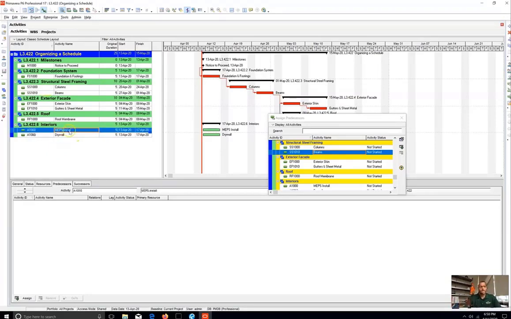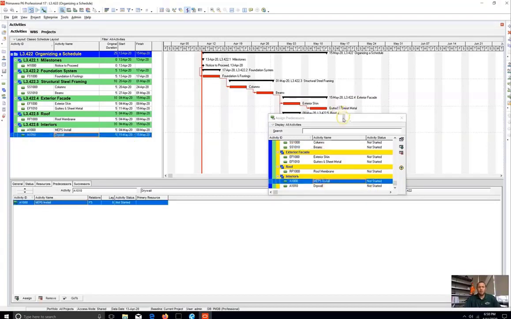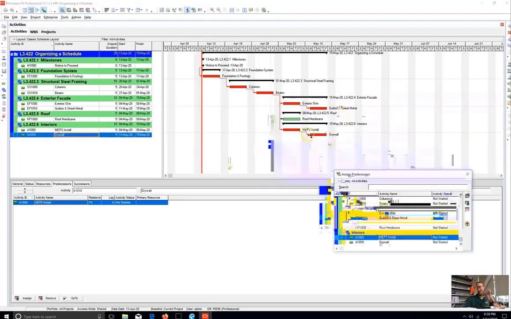So that's our drywall. But MEPs can start once really your facade's up as well. So I'm just going to base my MEPs, or really your structure's up, I'm going to base my MEPs off of my structure as well. And then my drywall, I'm just going to base it off my MEPs. So we've got a pretty good looking schedule here.